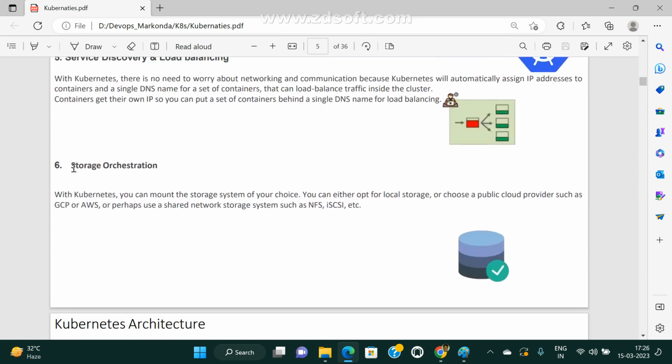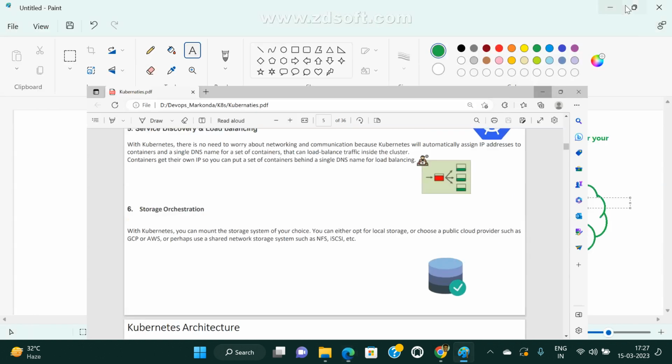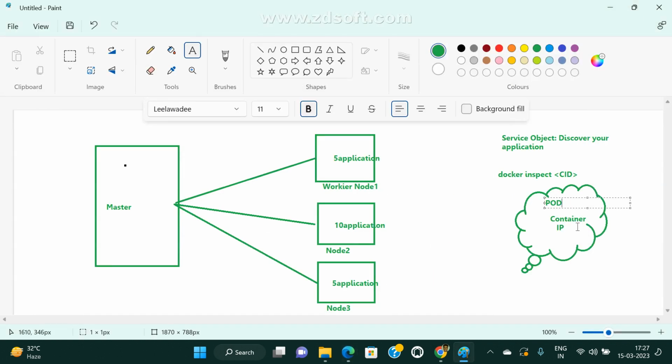Now there is storage orchestration. Storage is nothing but data. I want to store some information. In Docker also there is a concept for this, the Docker volume concept. We can learn more about it here. If you want to store some piece of information, you use a Docker volume.